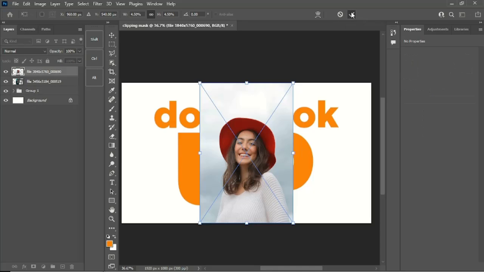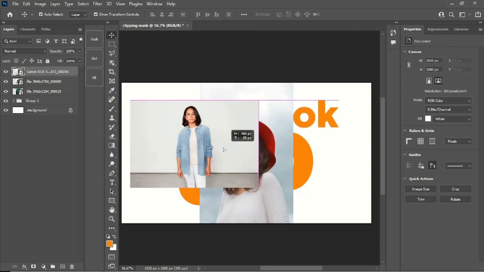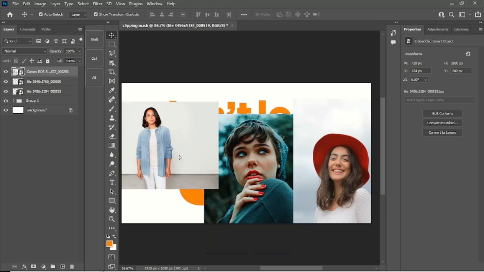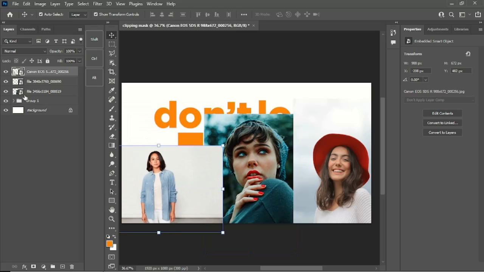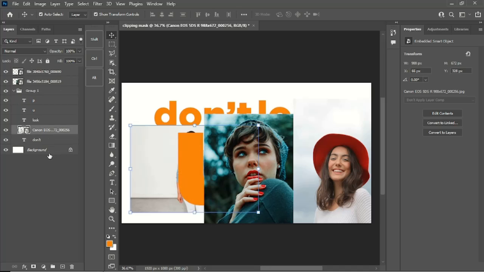Okay, so commit each of them until you have exhausted all of them. So now we have to take our time and place them into the text. Okay, so let's deal with the first picture here. So we drag it all the way on top of the word "don't".